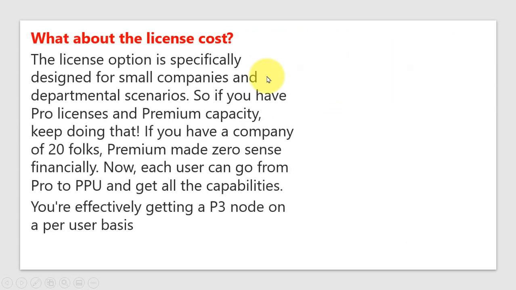What about the license cost? That's the main thing now. The license option is specifically designed for small companies and departmental scenarios. So if we have Pro license and Premium capacity, keep going with that. If you have a company with 20 folks, Premium made zero sense financially. Now each user can go from Pro to Premium Per User and get all the capabilities. You are effectively getting a P3 node on a per user basis. It also includes incremental refresh for datasets and dataflows, yes, it would include all Premium dataflow features, and yes, all the goodness of Premium Gen2 comes in Premium Per User.